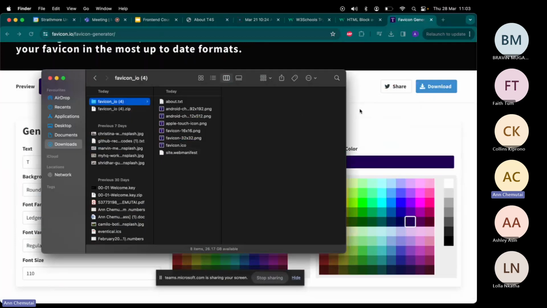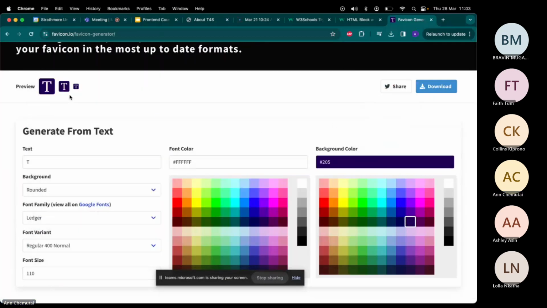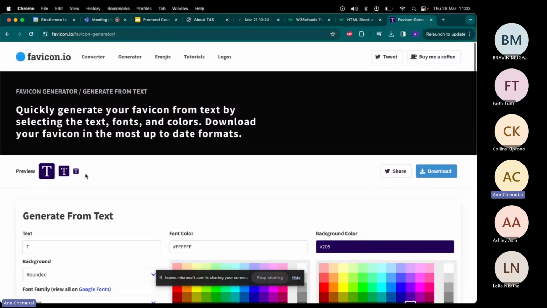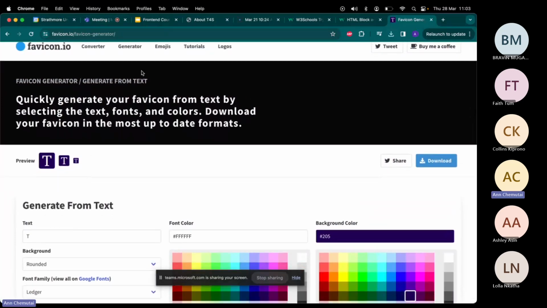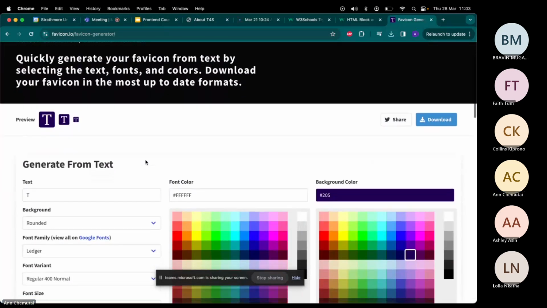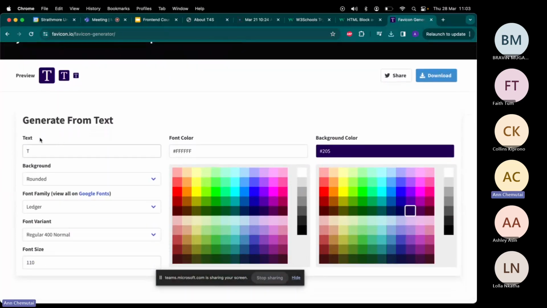Okay, so I hope you have followed up to that step. You click on the link that I've shared on the chat. Then by default, it will take you to generate from text. Later on, I'll ask you to generate using an emoji or create a logo, something that is better. But once you generate it, since you're using text, you can change the color and the font to just make it much better.